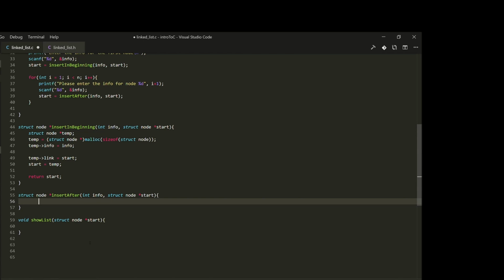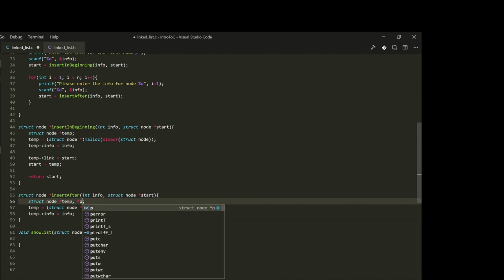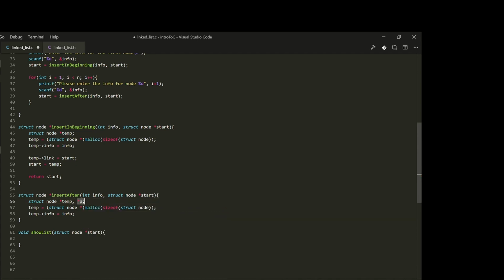Now for insert after, we're going to follow a really similar pattern for getting it started. We're going to create our temp node, and we're going to assign info to it. The thing is, we're not just going to use temp, we need to skip to the end of the list, so we need another pointer, p. But we're not going to be storing any data in p. P is just going to be a little guy that's going to bounce down the list until we get to the end, and then we're going to use p to add our temp node.